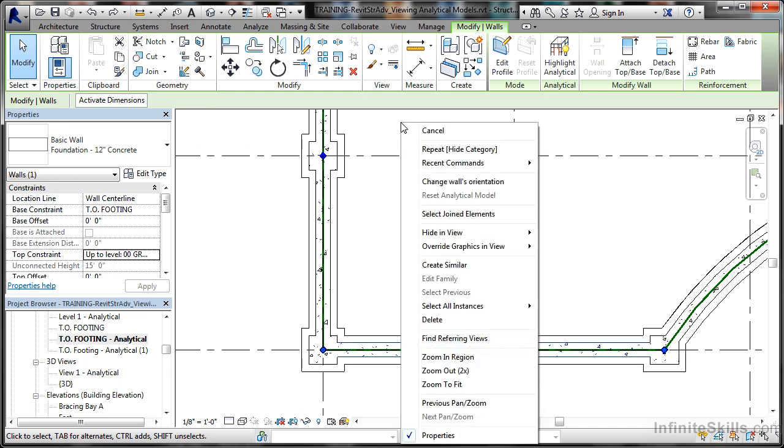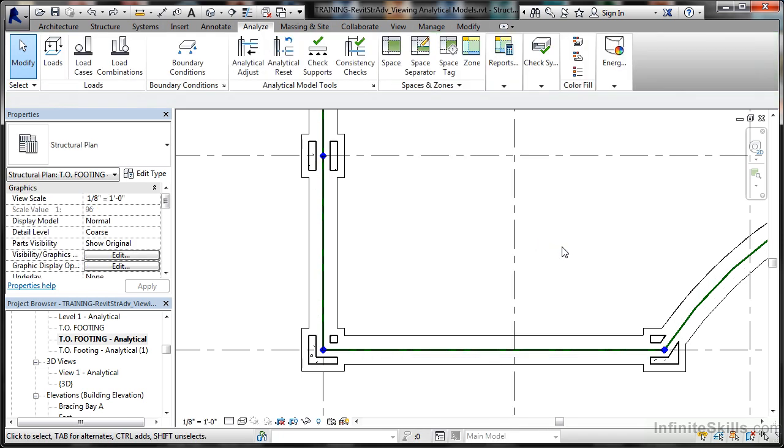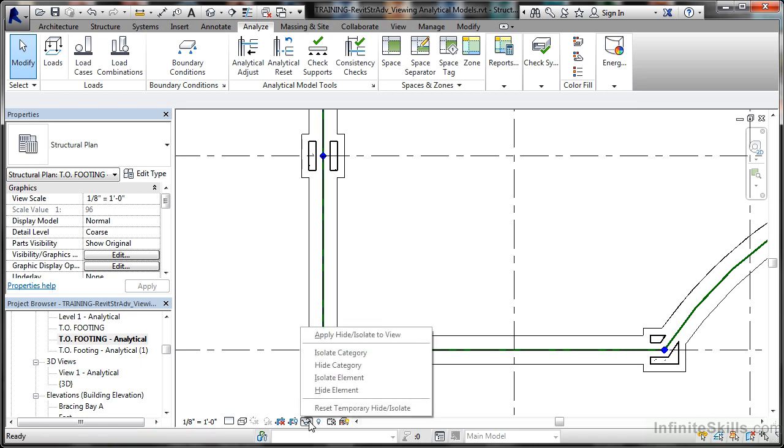So if I now right click, I'll go to hide in view and by category. That'll hide them all. So now all I've got is the analytical walls in place, like so. Now what I want to do here is make sure that I'm setting this correctly. So in the view control bar here, I'm going to expand the temporary hide isolate, like so. And you'll see there that I can't hide the category. It's already hidden. So I don't need to worry about that.